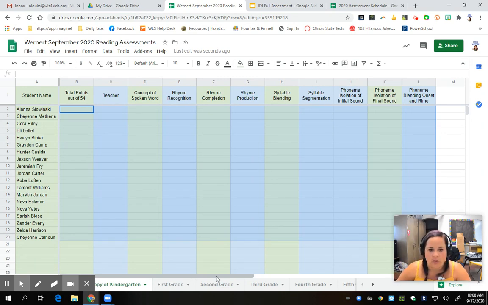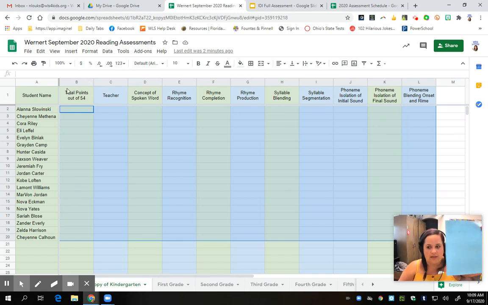So here we go. So I have open my copy of kindergarten. Here's where I'm going to enter my scores. And even if you already have scores entered, that's okay. You can still do this. You don't have to delete anything, nothing like that. So all I have right here is my kindergarten. So this is total points out of 54. And I will send this in the email. This is like the 80% for numbers and everything.